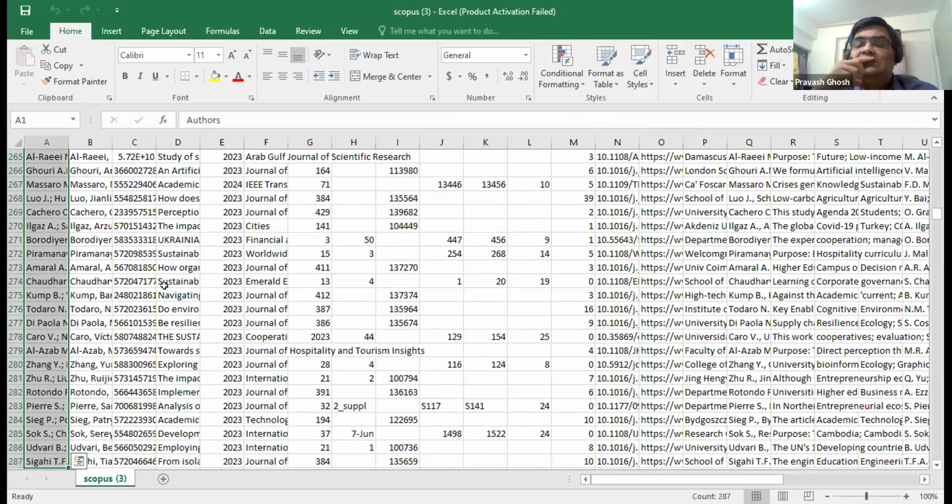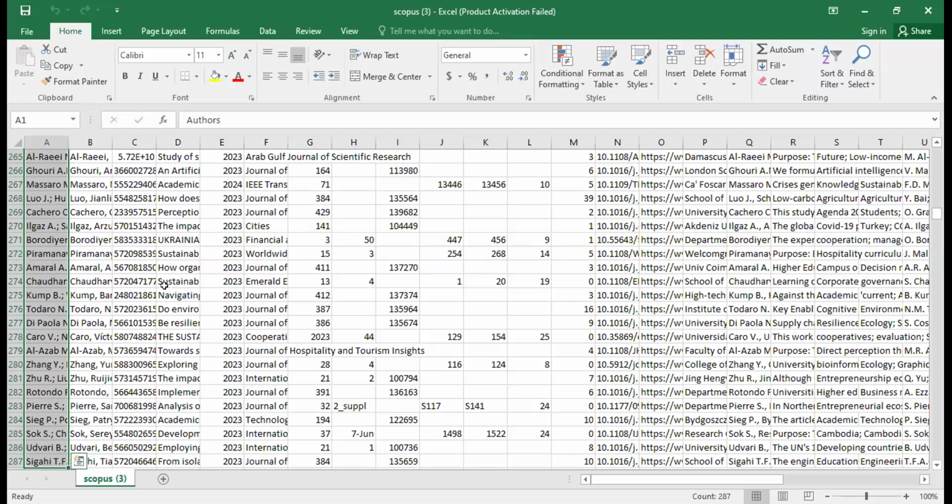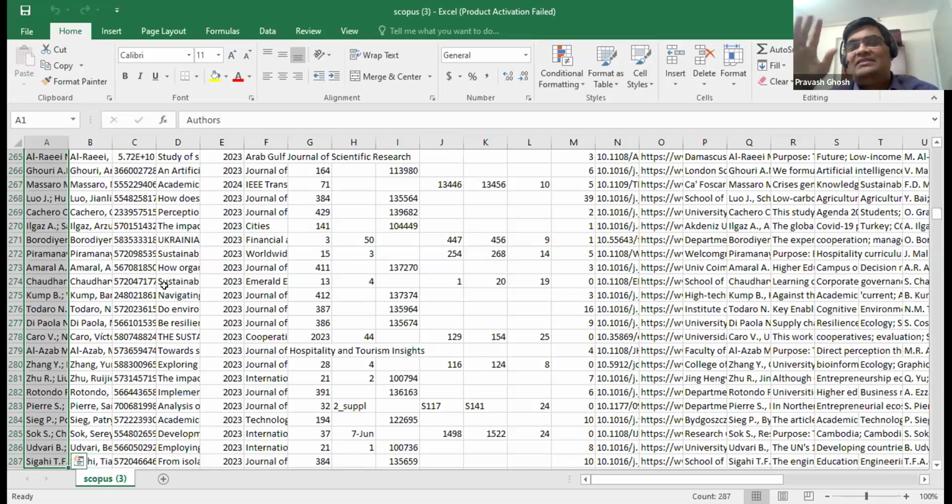Got it. That CSV file from Scopus is the one I have given you, the ready-made file, the cleaned one. This is unclean. So if you enter this directly, it will not work.